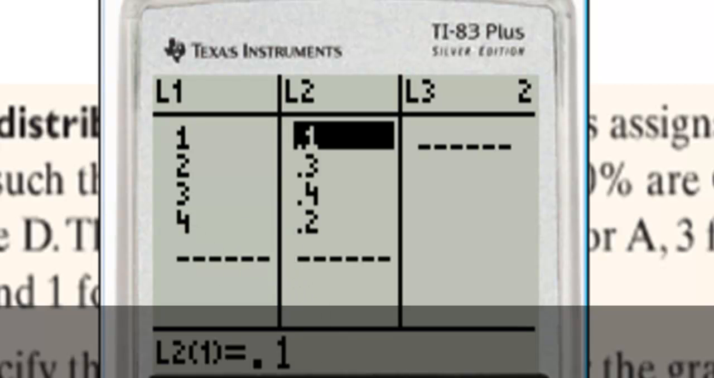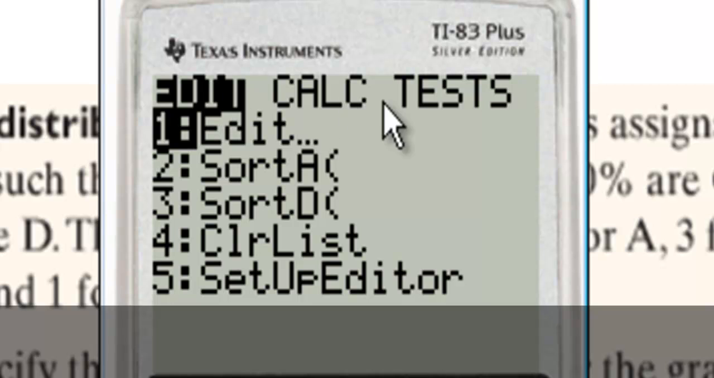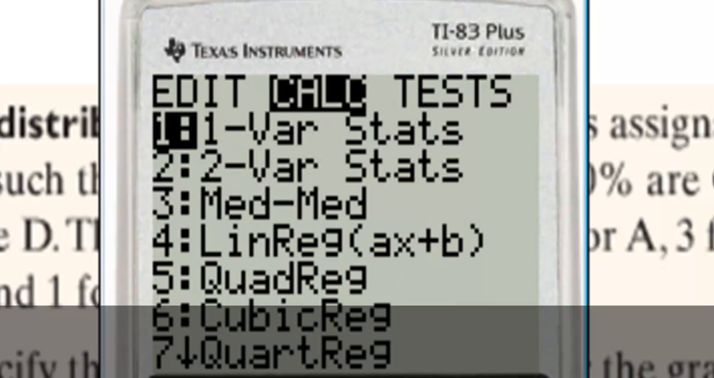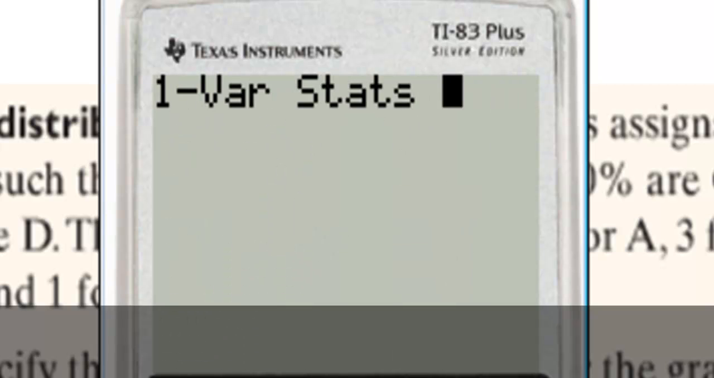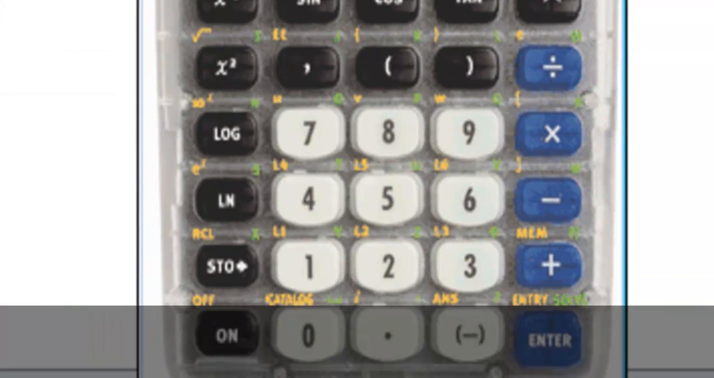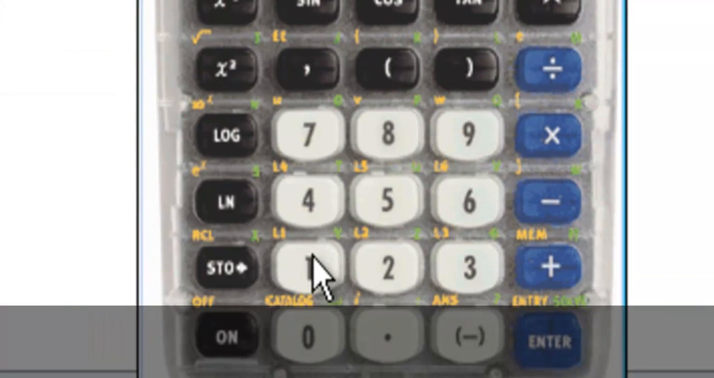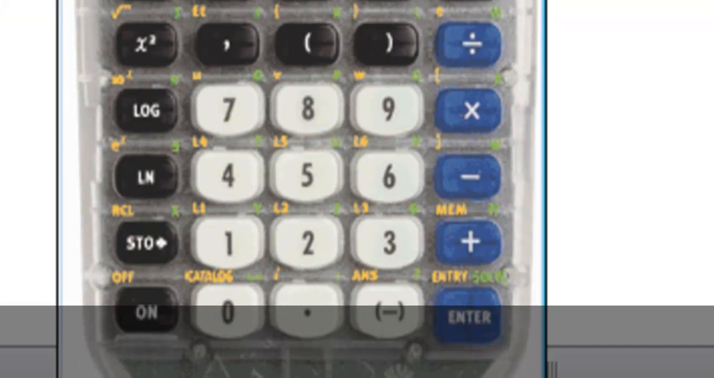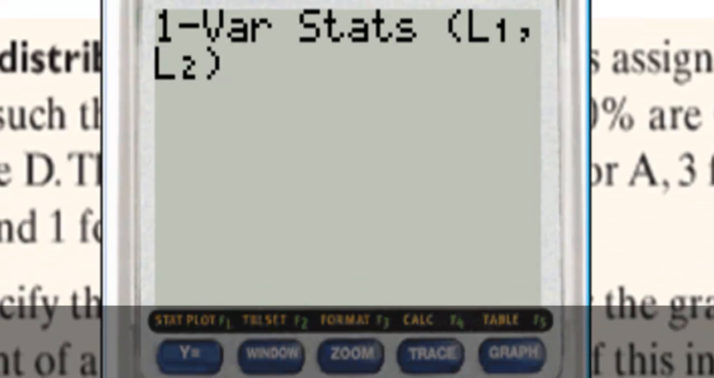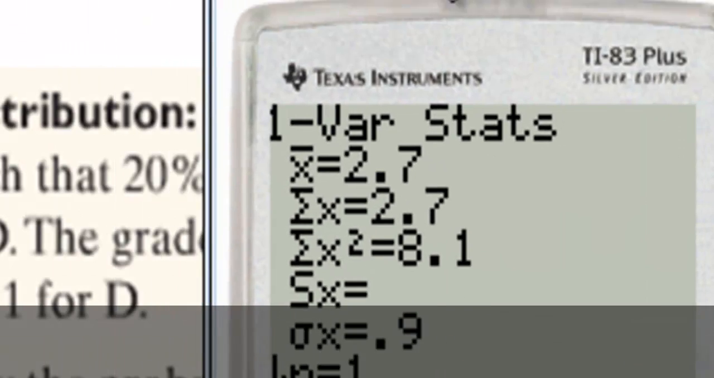And then going to Stat, going over to 1-Var Stats, and then put parentheses, second L1, comma, second L2, close that off, enter, and there we go. And that's what they end up asking.